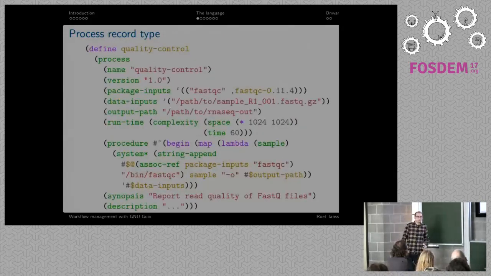What I've created are two record types. And this is the first one. It defines a process, which is the A to N nodes. And it looks kind of similar to a package, but a little bit simpler. So it has a name and a version and a description and synopsis. Description fell off the page. Not too bad. But what's more interesting here is that a process can have a package input, which are Guix packages.